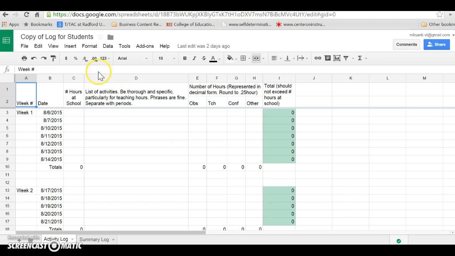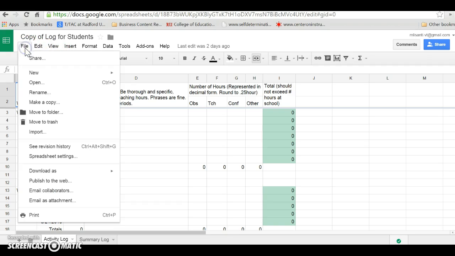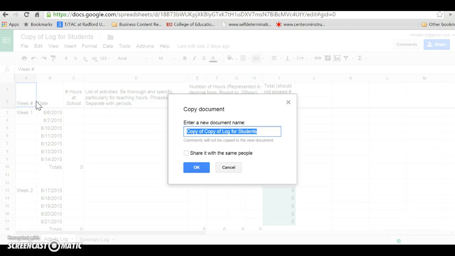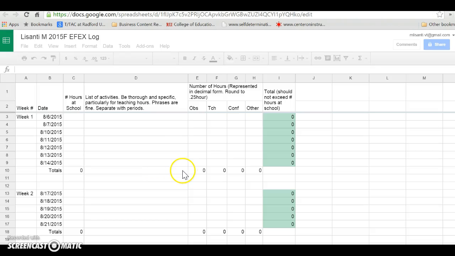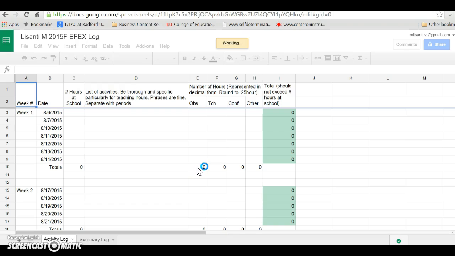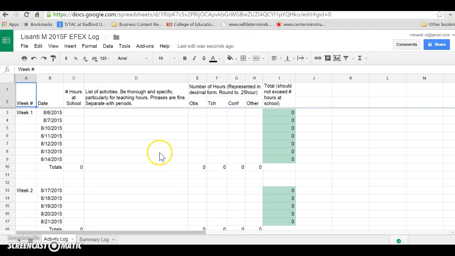So the first thing you're going to want to do is make your own copy by going to File and Make a Copy. You're going to name it with your last name and maybe first initial, and then do the semester 2015 fall early field experience log and click OK. And you've just made that file your own. That way when you're working on it and typing in your information, you're not impacting the master file that everybody sees when they first follow that link.